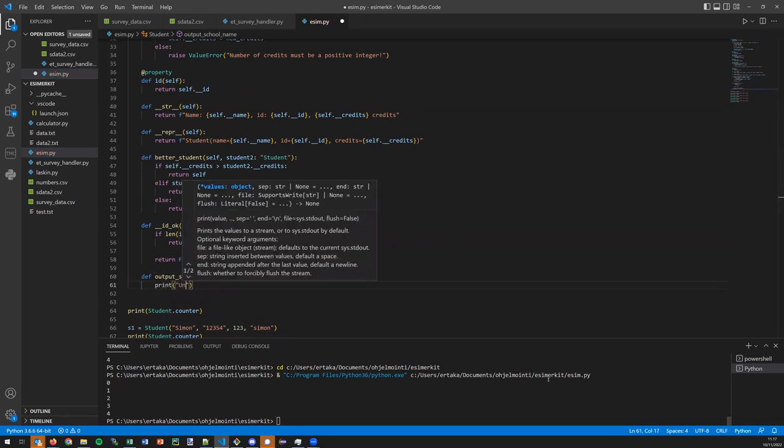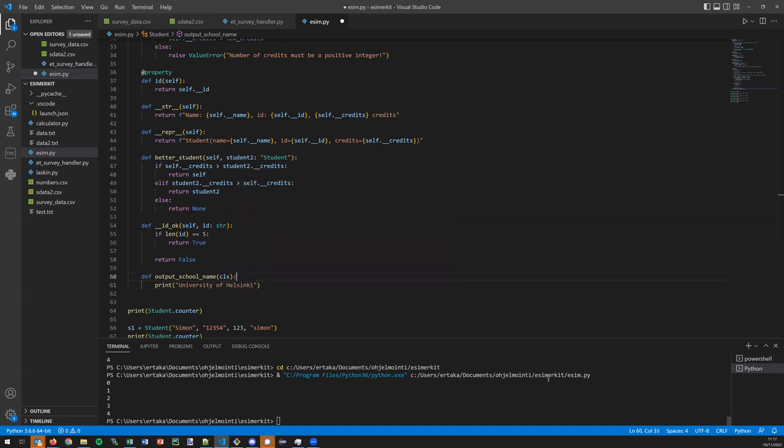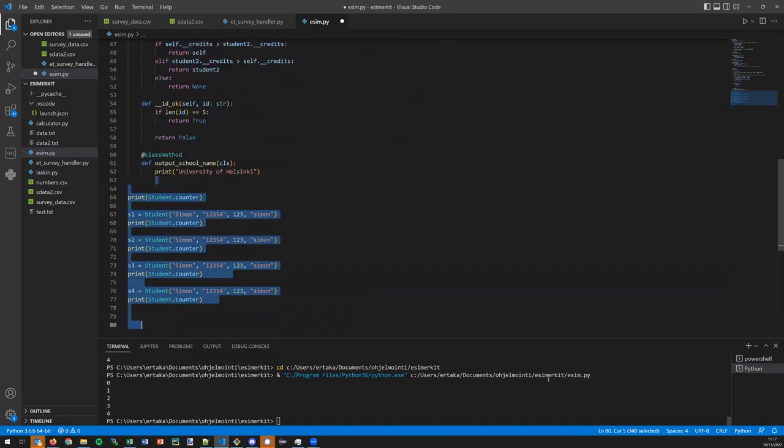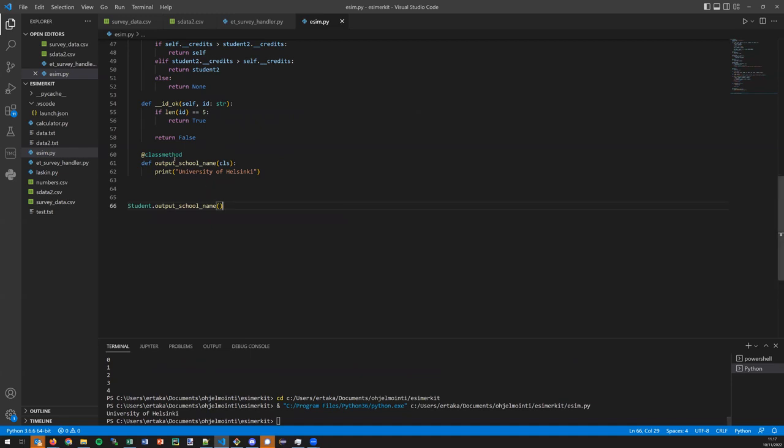Then output something like this in here, and we also need to annotate it to be a class method like this. And again, this means that we can call the class method without needing to create any objects. So I can just type Student dot output school name like this, and then it executes the method, and I don't need to create an object out of the class to do it.